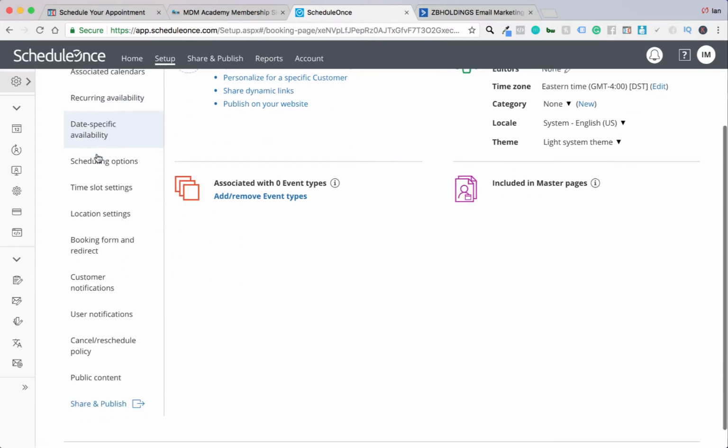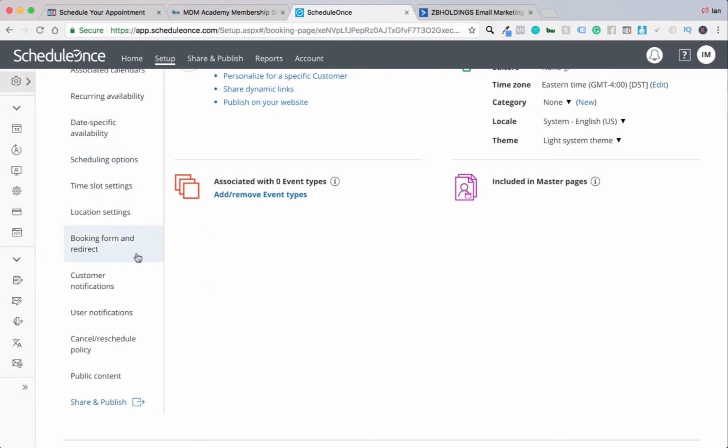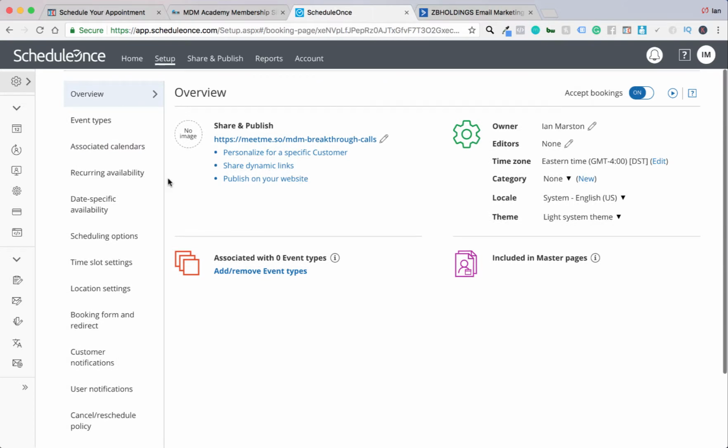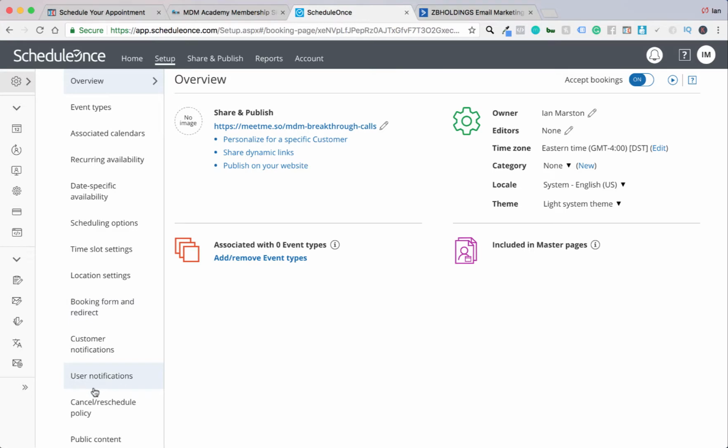Now, if you guys don't see some of these, especially like booking form and redirect, it's probably because you do not have one of your event types that I told you to delete deleted, or you do not have the paid version of it or haven't paid. So sometimes they might not give that to you unless you actually pay. But make sure we have all of those.